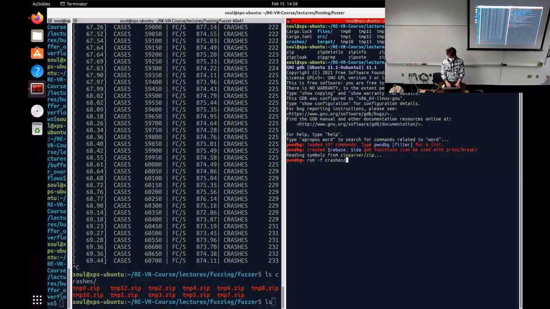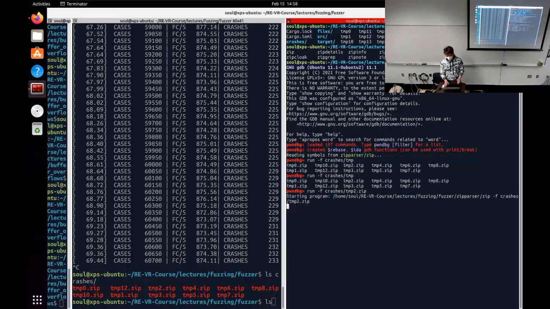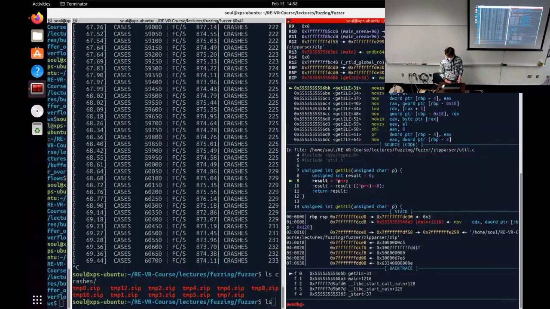So we go to the crash directory and we just choose one of them, temp2.zip, and run it. Okay, and we crashed in the get2le function. That was one of the functions that we talked about that would dereference one of the inputs we gave it.